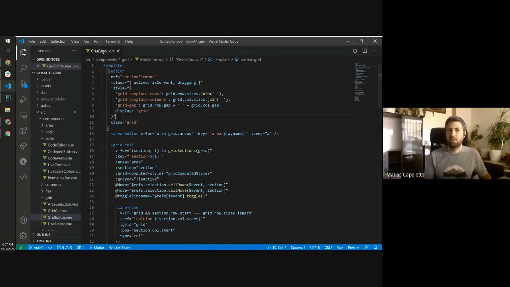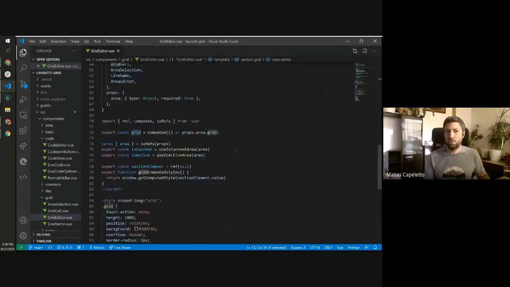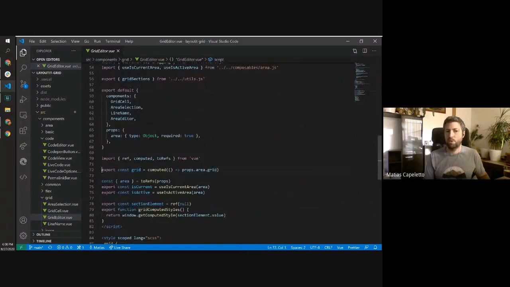So we have the grid editor. In the grid editor, we will have an area editor using v-for for each of the grid areas. And you will have to specify a key for maintaining the identity of that DOM node in the same way that you do in React. And for each of these area editors, we are passing as a prop the area that we want. This particular grid here is a reactive variable that is computed from the props: you pass an area to a grid editor, and you can get it from there.